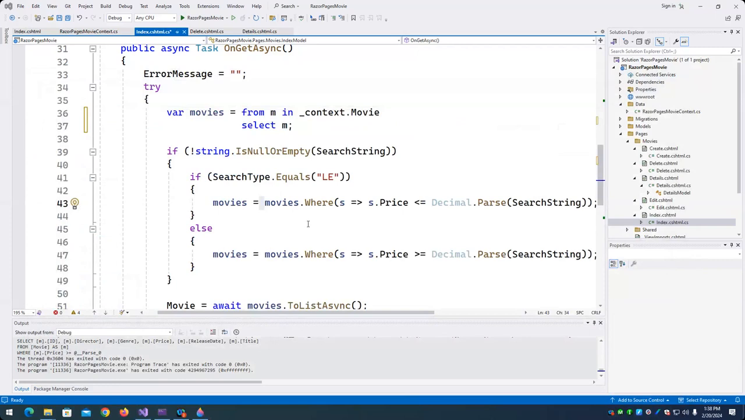Again, the whole idea of this is we start with a list that's usually going to come from a table in a database. Then we apply a series of operations.